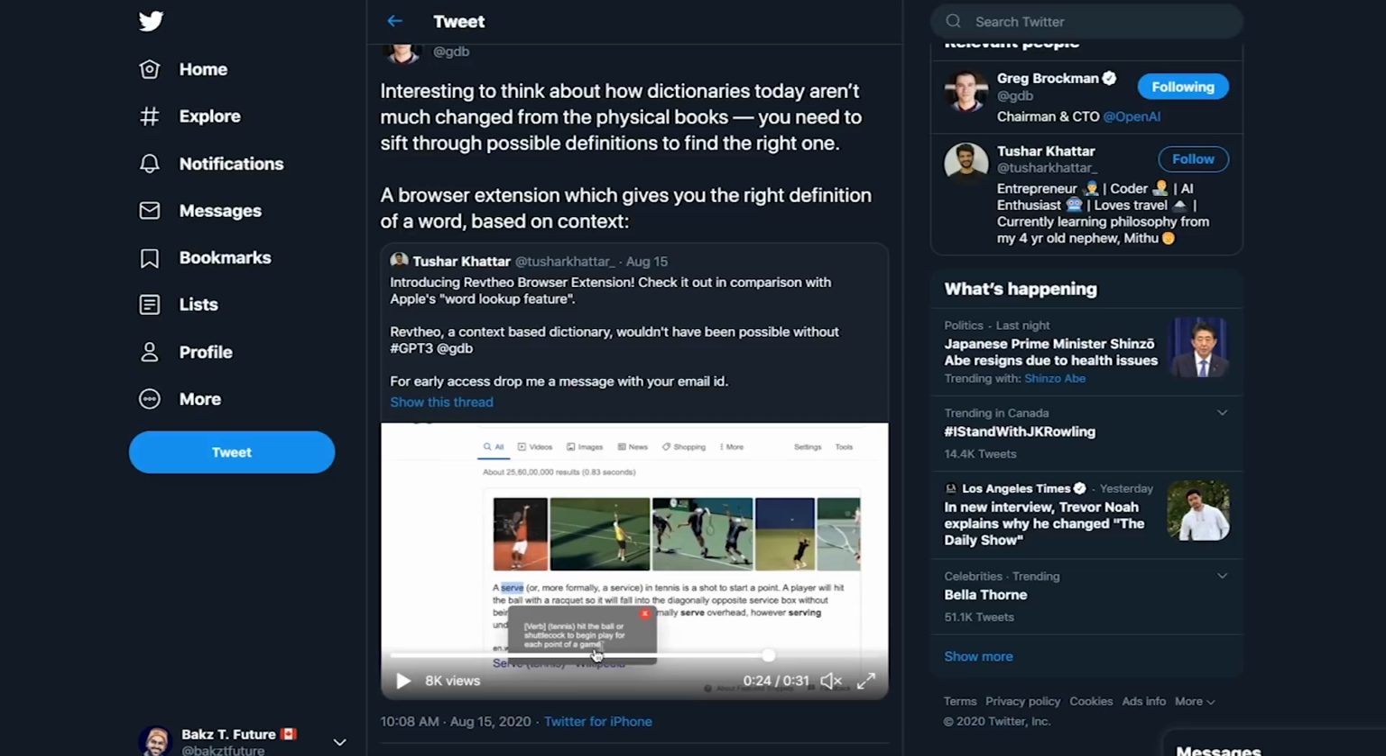I thought this was really cool, and I really wanted to share this because this is really about improving something using GPT-3, improving dictionaries, not just using GPT-3 to be a dictionary, but to improve the dictionary itself. Very exciting use case, very innovative. I commend this person for making this tool.